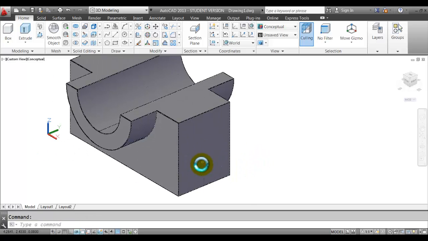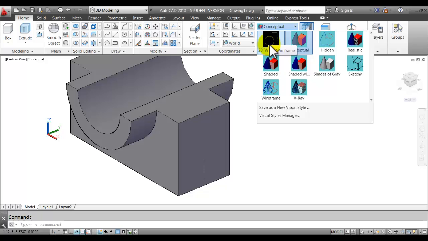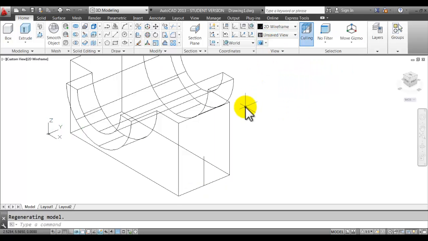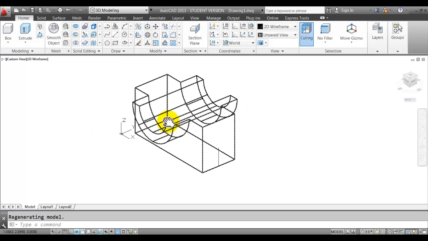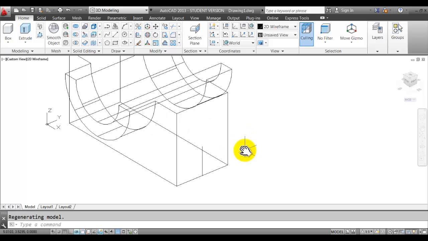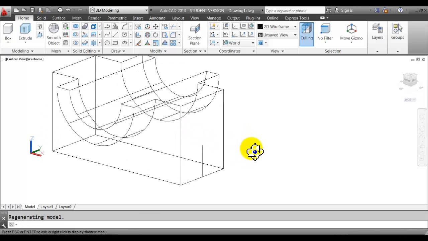Now, because this is a solid shape, you might not be able to get to that line, so I'll go back to 2D wireframe. So you can actually create the whole thing in 2D wireframe, but notice that you get a lot of extra lines that make up the curve or the arcs.